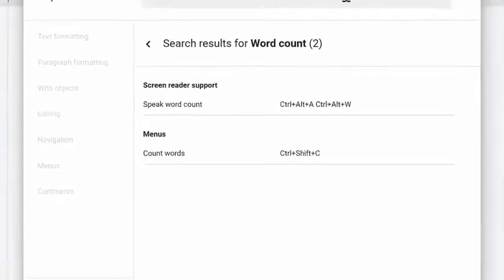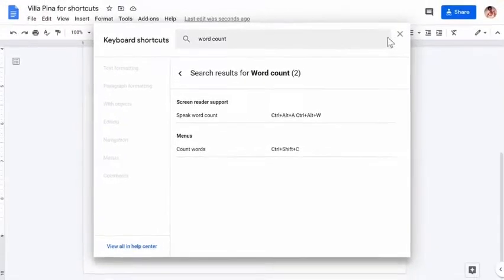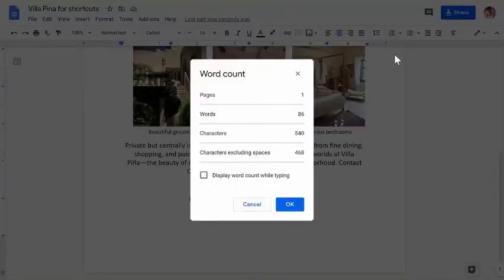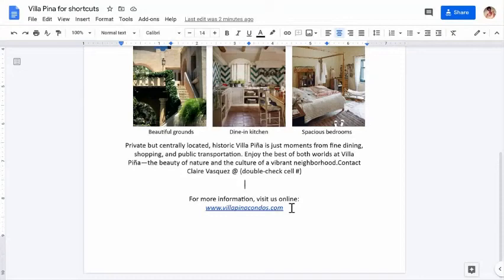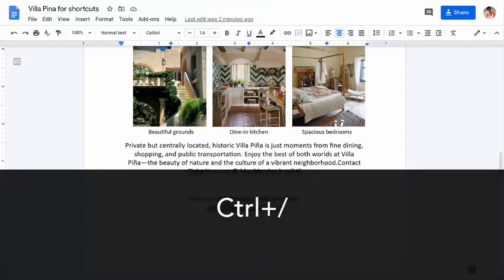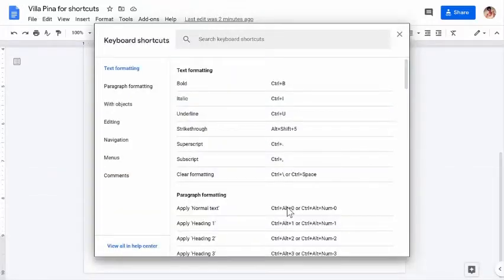Let's give it a try. I'll close out of the shortcuts window and press Ctrl-Shift-C. The word count dialog appears. Before we finish, I want to show you one more thing in the keyboard shortcuts window. I'll open it again, this time by using the shortcut Ctrl-/. While this window shows most of the shortcuts, it doesn't actually show all of them.